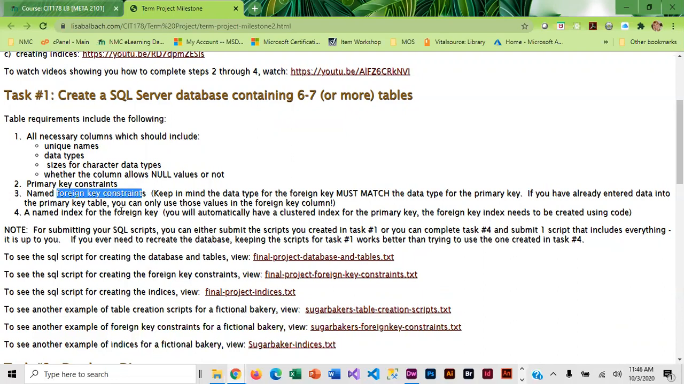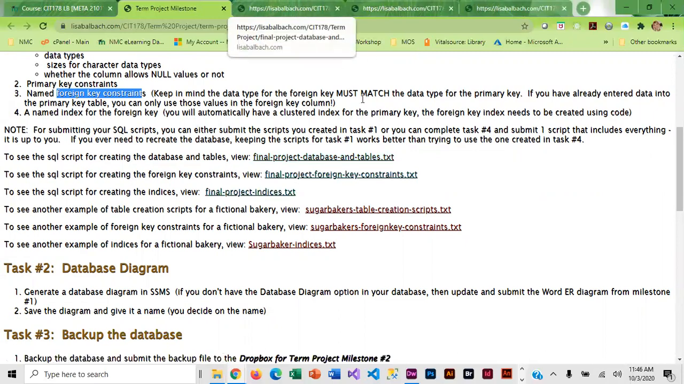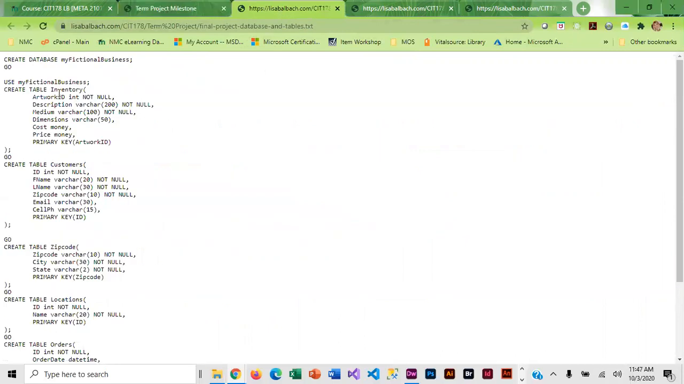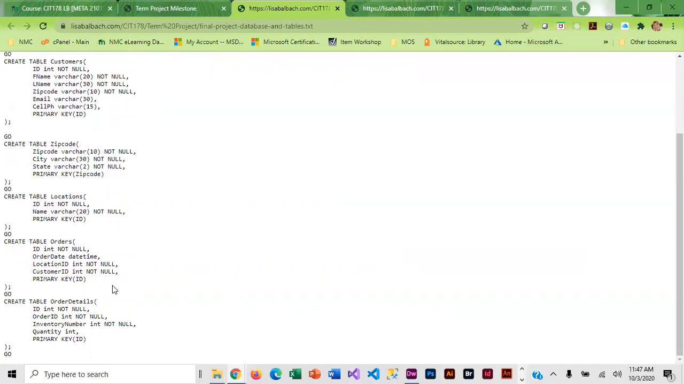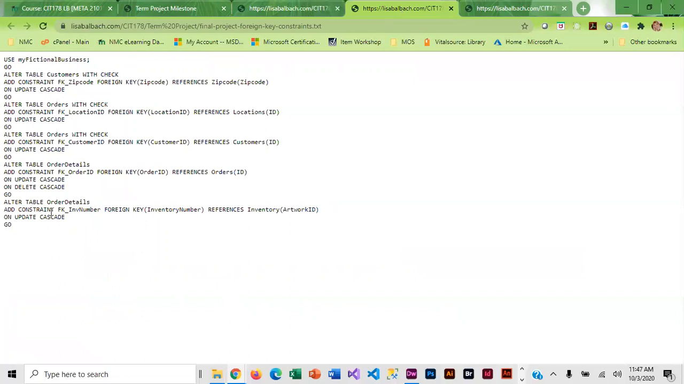Also, the foreign keys should be an index. The primary key is automatically going to be a clustered index, and you should create non-clustered indexes on your foreign keys. So I do have examples, video examples, plus I am giving you examples of what I did. I did it in 3 steps. My first step was to create my database and to create my tables. And you will notice that I did the primary key constraints. And once I had the tables created, then I did alter tables to add my foreign key constraint.